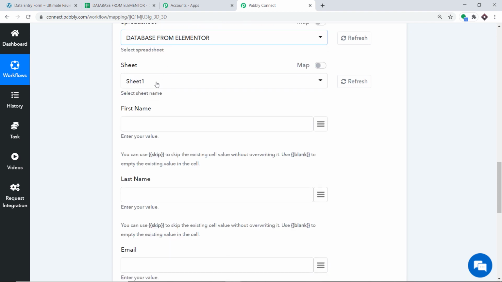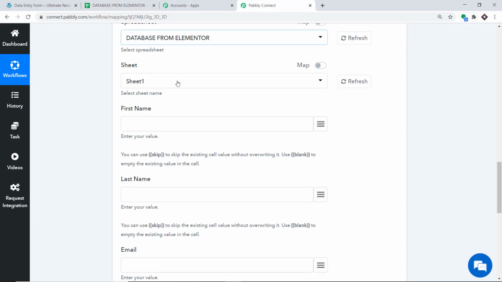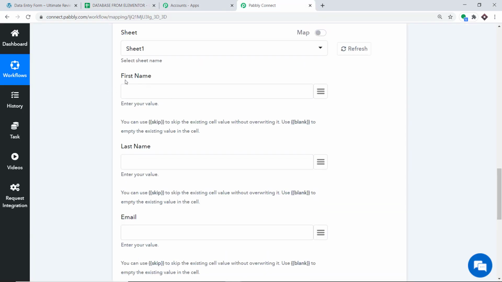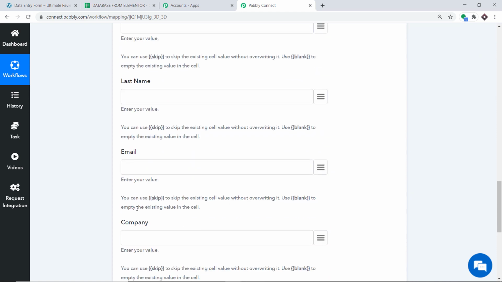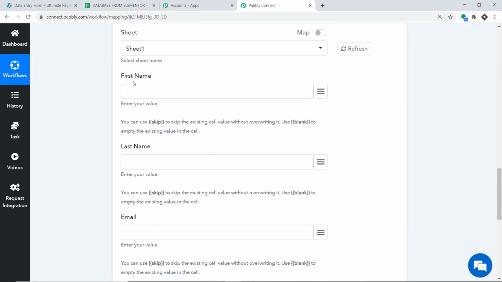Now in the sheet, it is showing it as sheet 1. This is because there is only one sheet, that is sheet 1. Okay, so that is being simply reflected here, sheet 1. Okay, so then we have the first name, the last name, email, company, and the mobile. So basically these are all the columns that are present here. So Pabbly Connect has sorted all these columns as blanks. So basically we have to map all the details into these blanks.